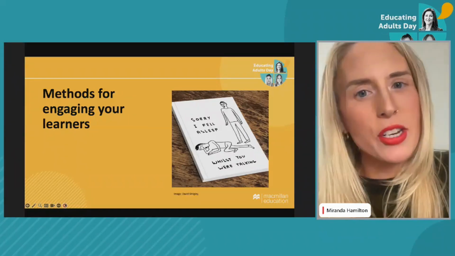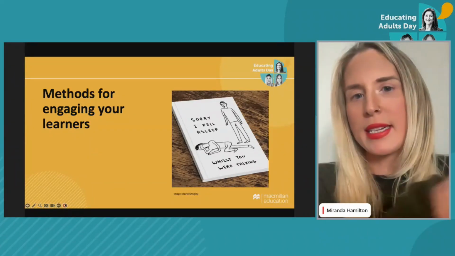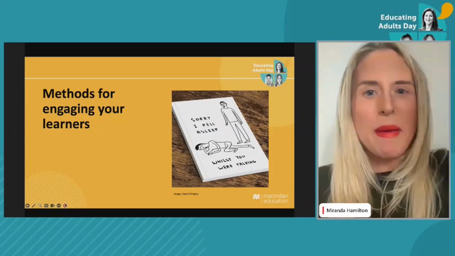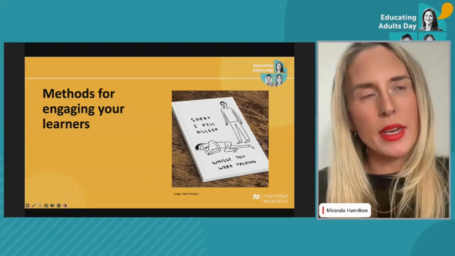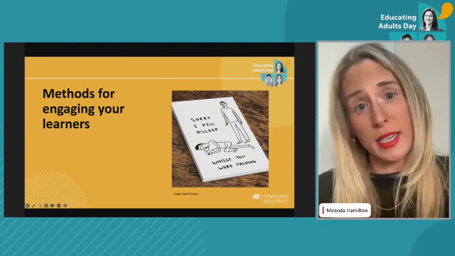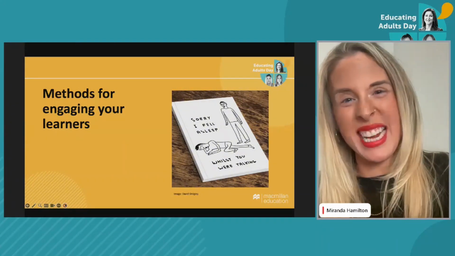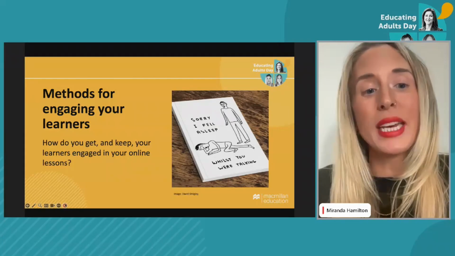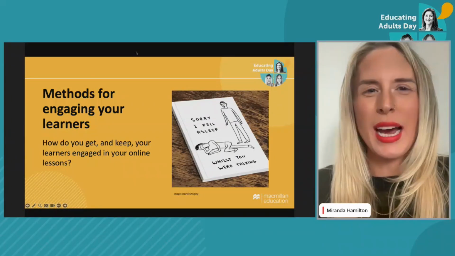your students potentially are going to be having a lot of distractions, right? They might have kids, they might have partners around, they might be getting distracted by their phones and maybe other websites there, and emails coming in. So there are potential distractions, but we know that in order for successful learning to take place, students need to be active participants and they need to be engaged in the lesson, right? So how do you get and keep your learners engaged in your online lessons?